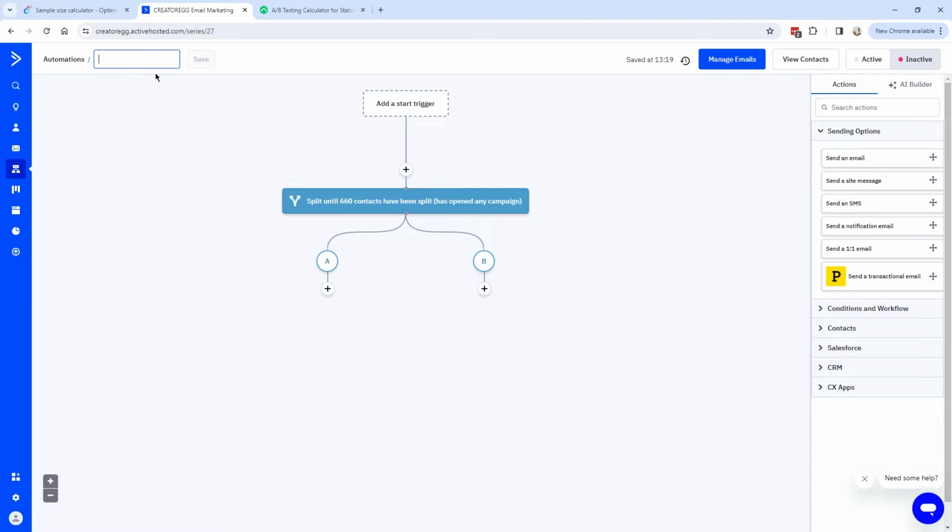But before we create these emails, I'm going to name my automation. I always advise you to give your automation a good name so you can recognize it later on. So I'm going to call this one automation 26, and then, for example, A/B test 1. I'm going to click on save. I'm going to click on this plus icon over here to create an email.